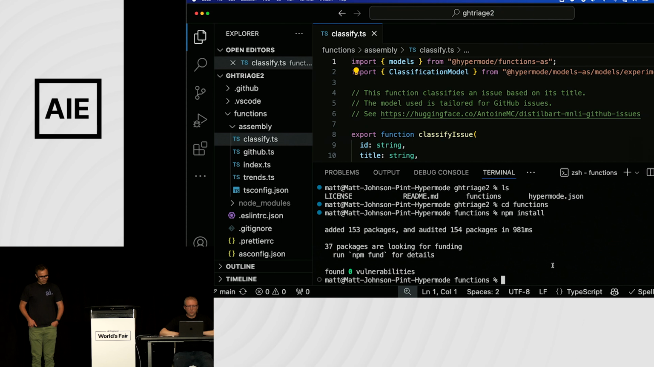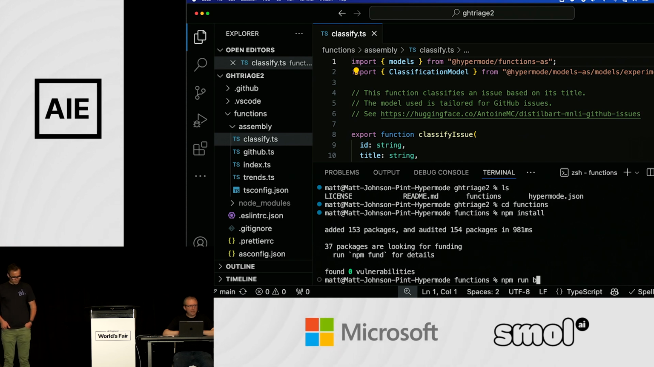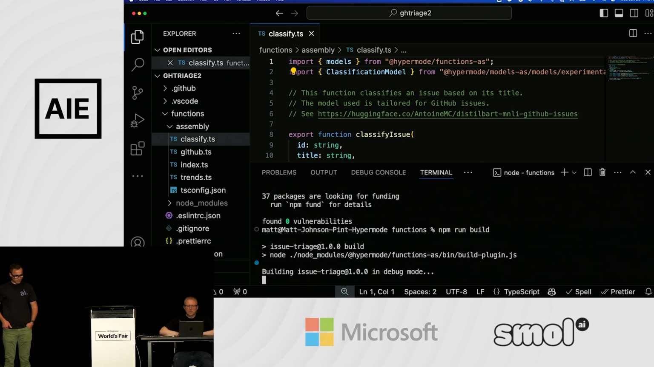So we've installed the project. I've installed the dependencies. Let's build it. So we're going to use npm here. If you're used to yarn or bun or pnpm, those should all work. But I'm going to do npm run build.